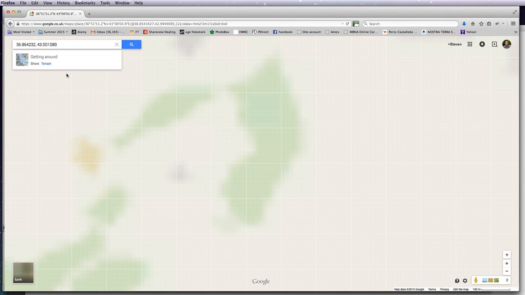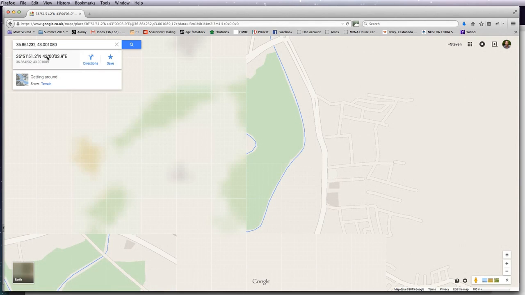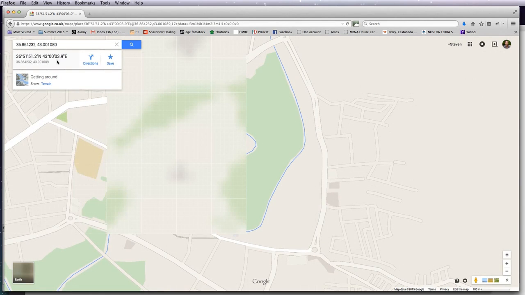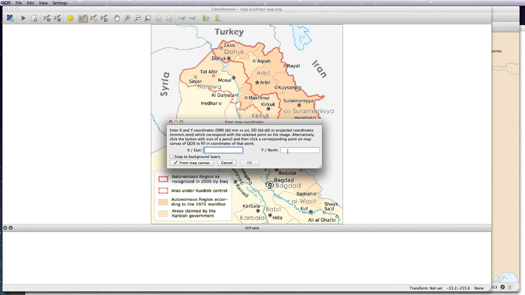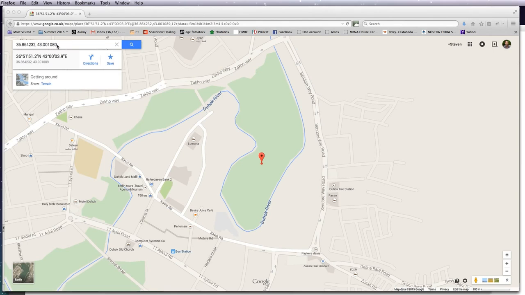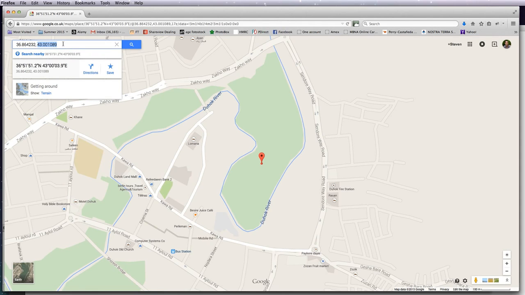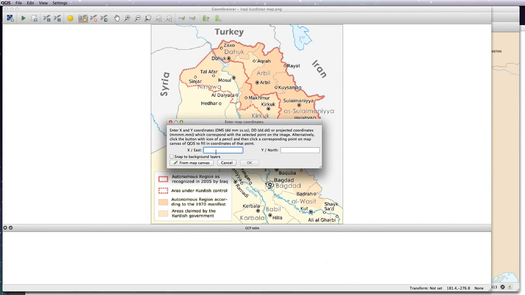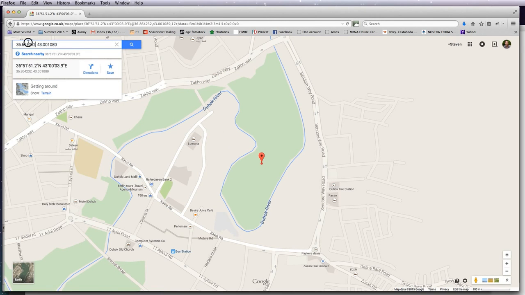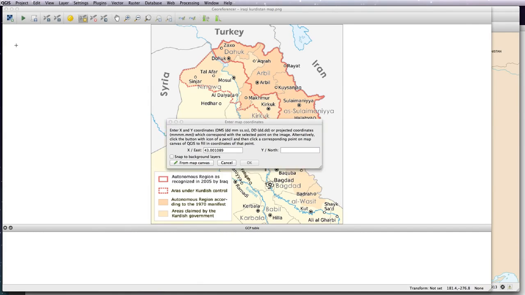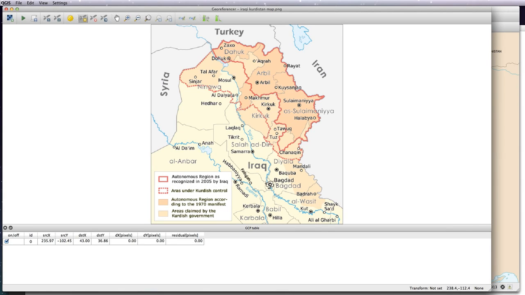Now the way the coordinates are in this is the other way around. See, it says north and east, and then here it's east and north. So make sure you get them the right way around. So the second number is the east one. So let's copy that, go back to QGIS and paste it in. Go across to north and copy the north number. Paste that in and hit OK. And let's put a little dot there onto Dohuk.